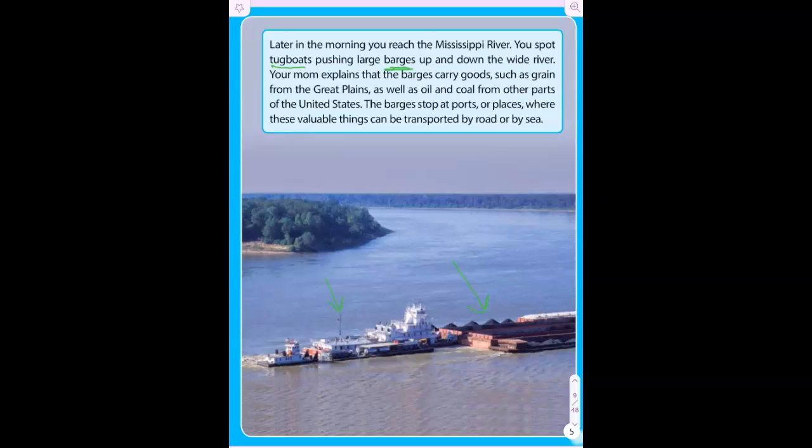And an interesting fact is that a barge can carry 1,500 tons of cargo, which is 15 times more than a train car can carry, and 60 times more than a tractor-trailer truck can carry. Another word is goods. Goods are anything that people buy, sell, or trade. So anything we buy at a store is a good.